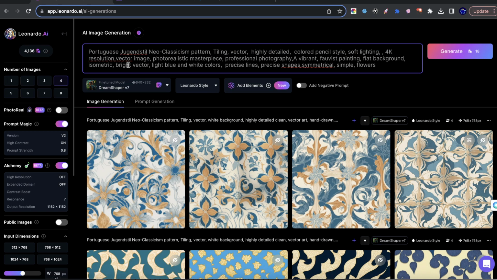Okay. We have 4K. I will remove that as well. Let's go ahead and remove that. And we have resolution. Remove this. 4K resolution, vector image, photorealistic masterpiece, professional. Let's go ahead and type in French leaves, something like that.